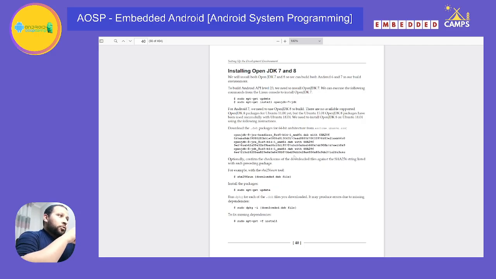And optionally, you can verify each file with SHA-256 checksums. This is hashing, okay, with sha256sum. You can download the deb file, and then install with sudo apt-get update and sudo dpkg -i on the downloaded .deb file. And also if there are missing dependencies, fix them with sudo apt-get -f install.